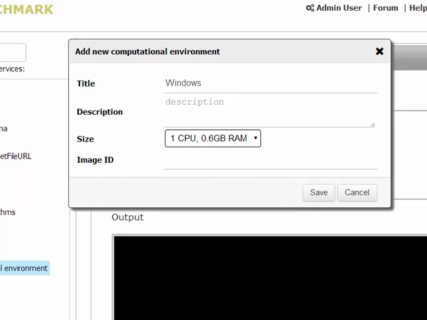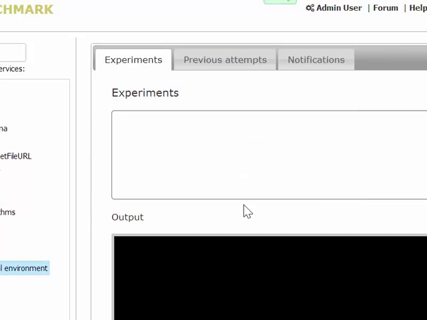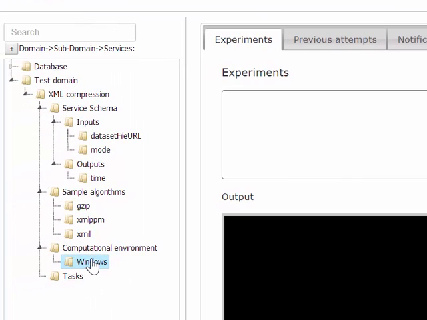And the image ID shows our image snapshot of our virtual machine, on which we created and deployed our web servers and created the snapshot. So this is basically the Amazon snapshot image ID. I have to provide this, and hit save. So we have our Windows computation environment as well.